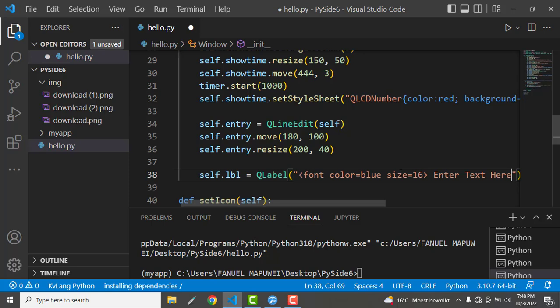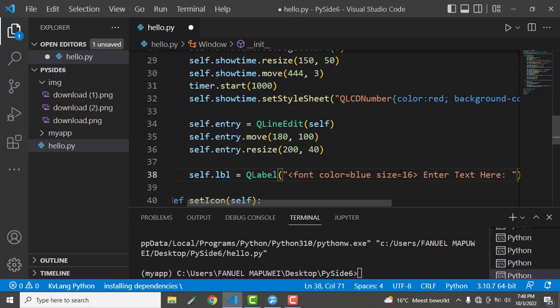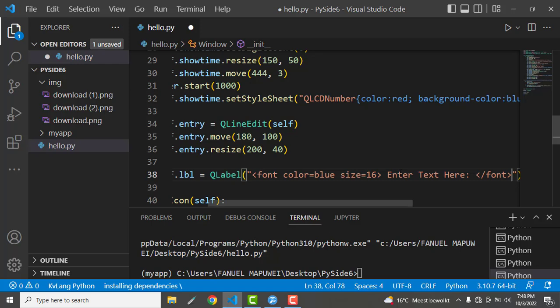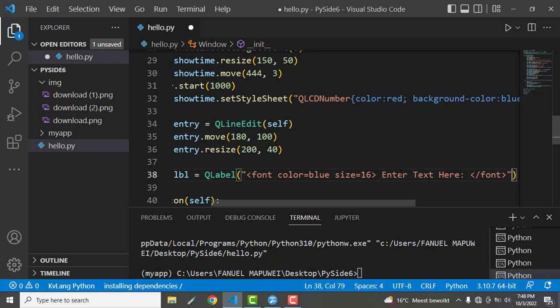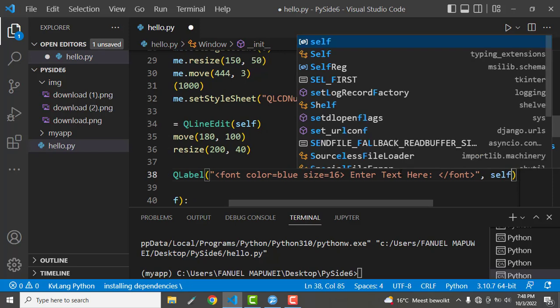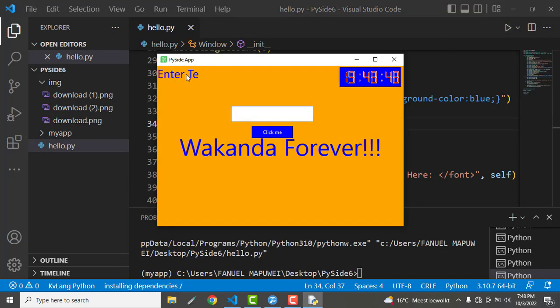Okay. Let us put a space, and let us close the font styling. We close this tag here, and let us pass self. If we run, we should be able to see something on our front end, as you can see here. Enter text here. We can't see properly what's going on.